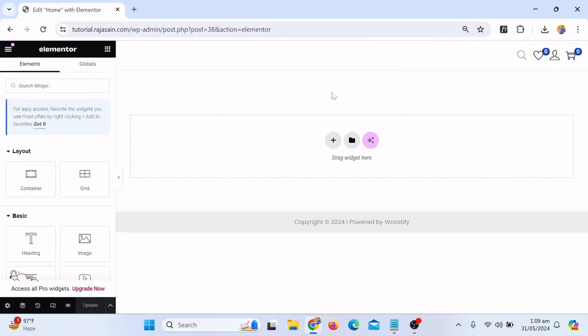Okay, so now you will see that we have the options here. On the left, we have more widgets of Elementor that we're going to drag and drop over here so we can design the home page. Not just the home page, I'm going to show you step by step. Once you learn how to design the home page, you can design whatever page you want on the WordPress website with Elementor.